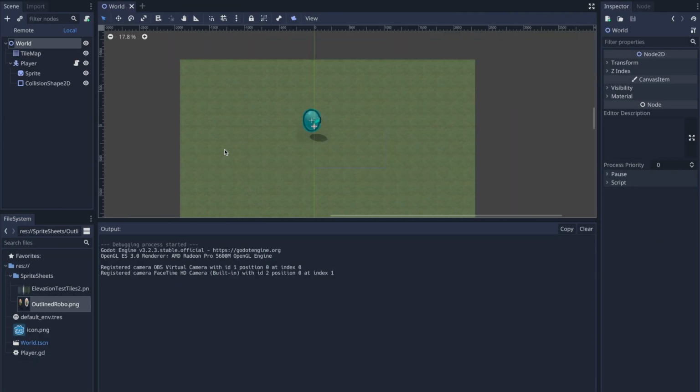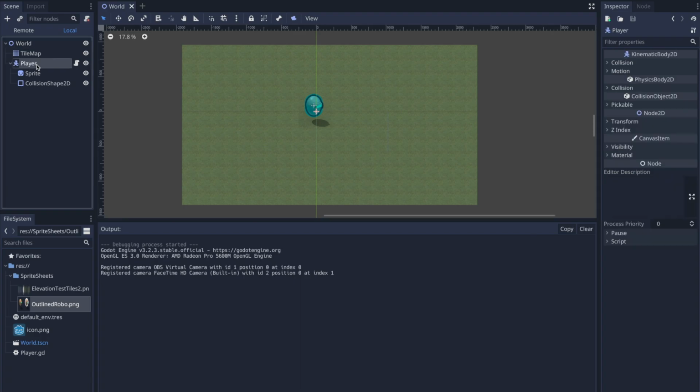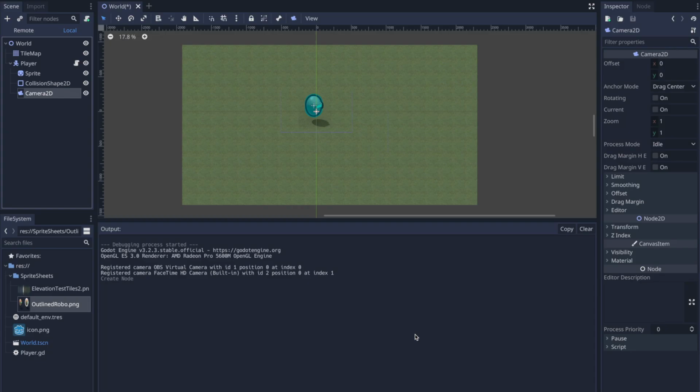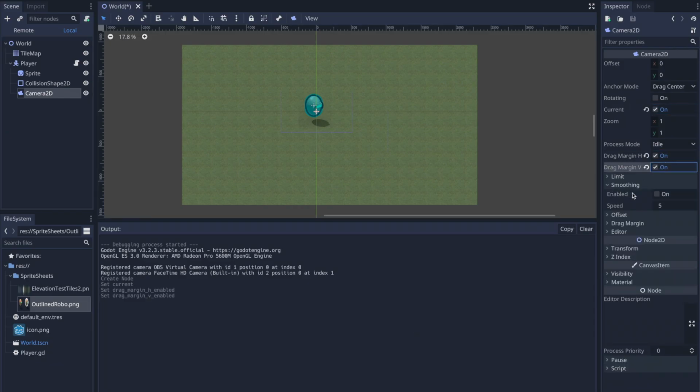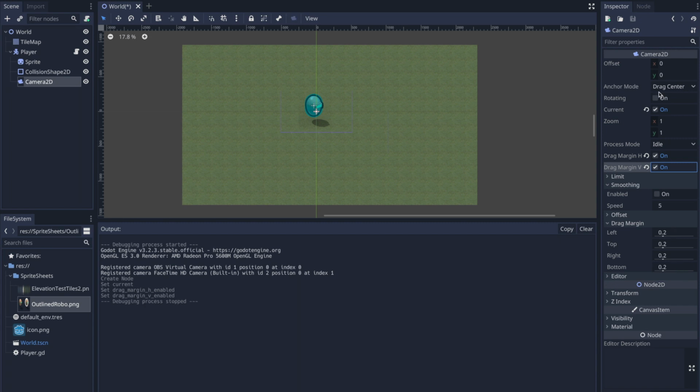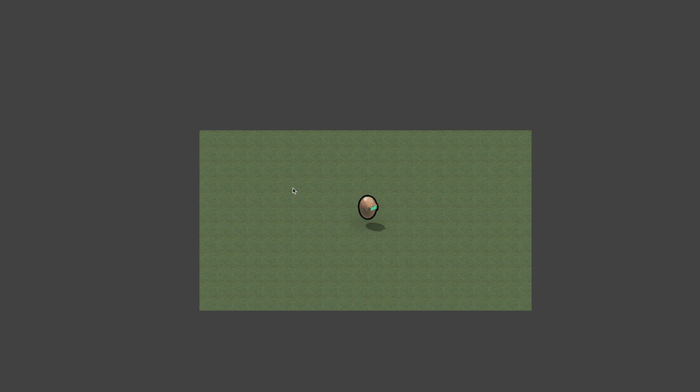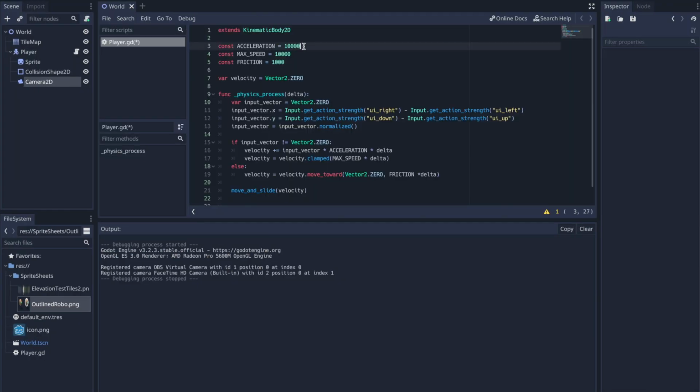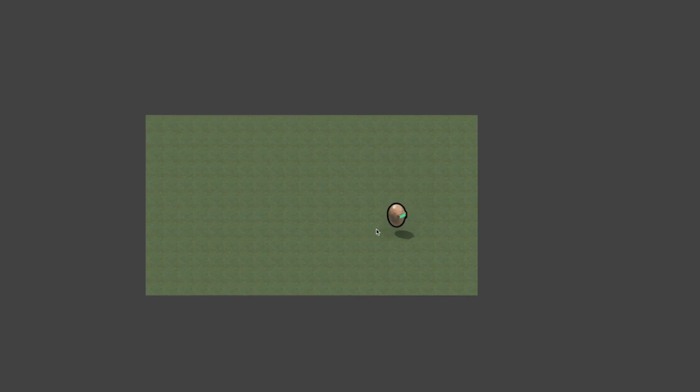Next, let's add a camera that will follow our character. With the player node selected, add a camera 2D node. Be sure to check current, and drag margin H and drag margin V. My character is very large, so I'm going to zoom out a little bit. I'm also going to adjust the speed of my character. Now if you run the project, you should have a character that you can move around the screen with your keyboard and a camera will follow it.